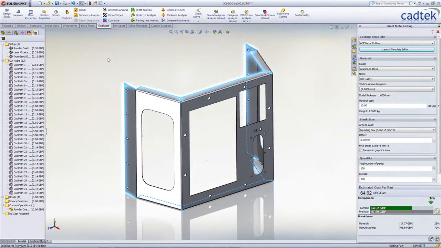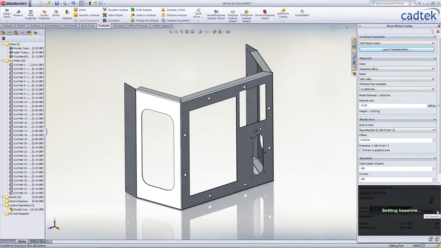Another thing that costing allows us to do, similar to Sustainability Express, is to compare our original design to changes that we might make. So once we've set up our original costing correctly, we can set it as the baseline.